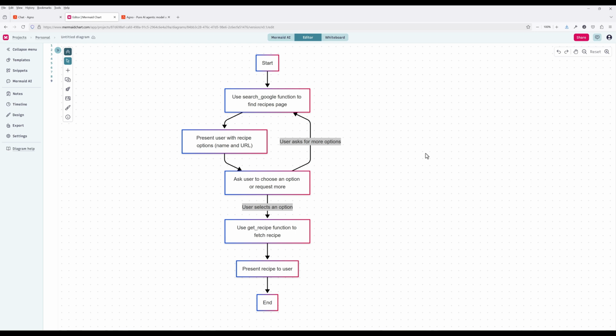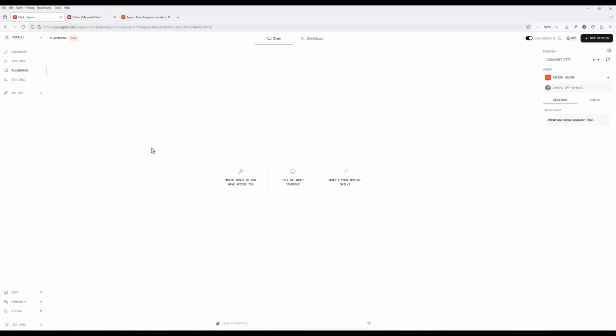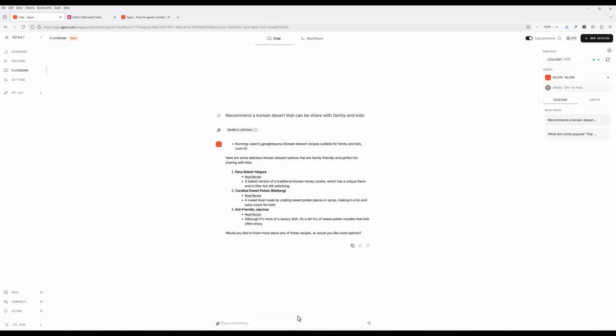Pretty straightforward. Now let me show a quick demo of the recipe agent we will be building so you have an idea what to expect from this project. In the input, we can ask for a recipe idea, and the recipe agent will do a quick web search using Google Custom Search API and present the options. Here, we can either choose an option from the list or ask the agent to give us more options.